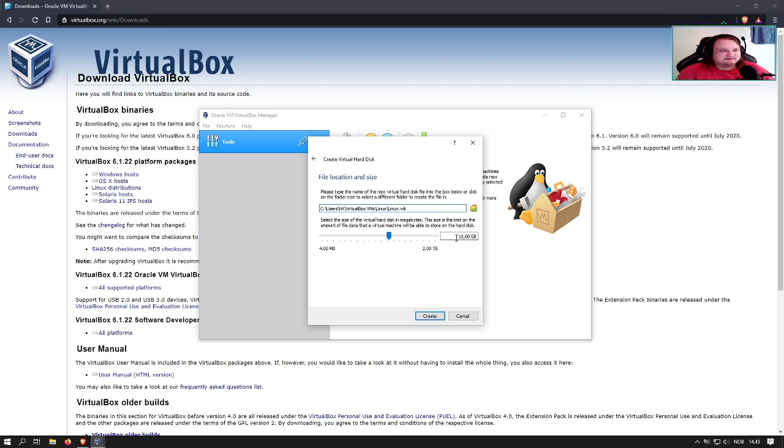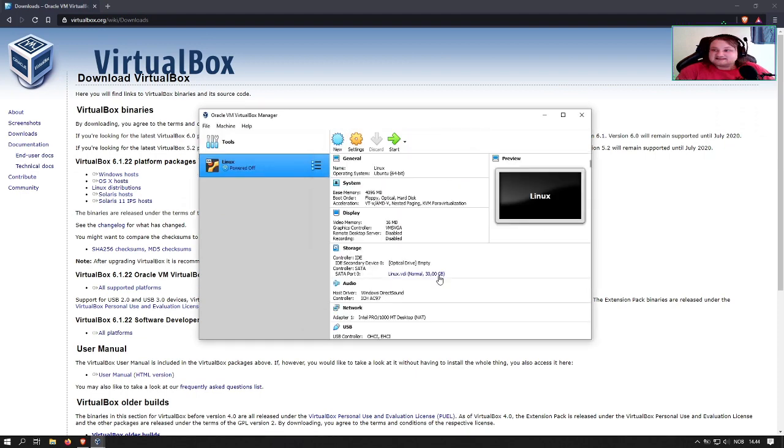So dynamically allocated. I would recommend you just go with 30 gigabytes, because that's more than enough for any Linux distribution for you to play around in a virtual machine. 10 gigabytes might be a bit too small for some bigger distributions. So 30 means that you can install it, play around with it, install some applications, and possibly break it, and you can reliably use it without it saying there's no space and you can't install things now. And that's it, we're done.